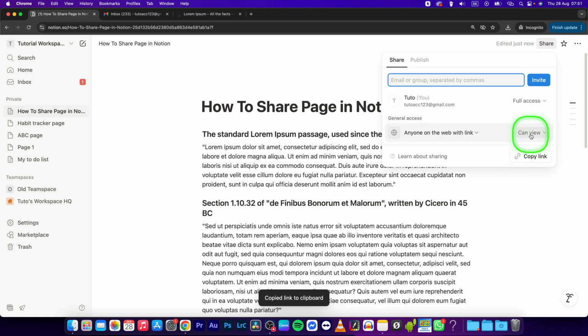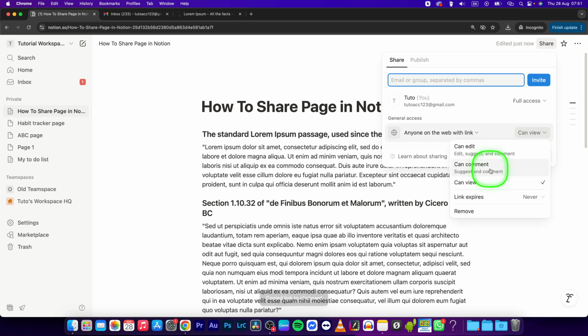You can also change if they can only view, if they can comment, or if they can also edit.